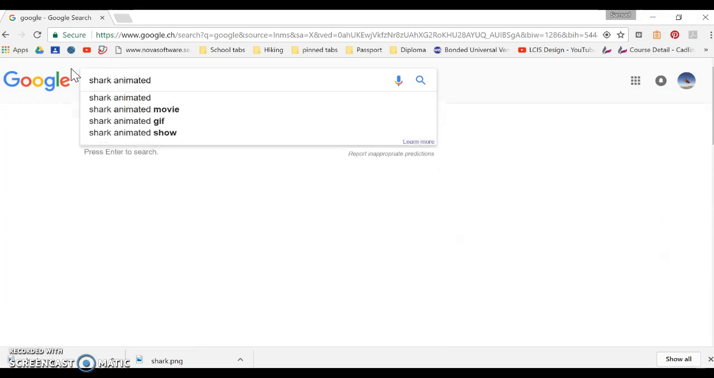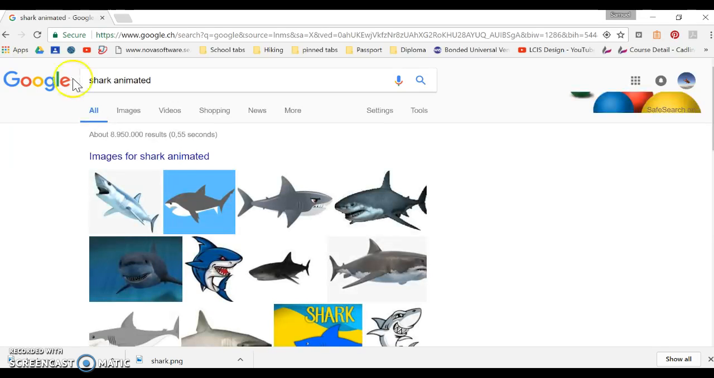Now, I recommend you just go on to Google and you type in the type of design you want. So I recommend you get an animated version of whatever it is you seek for your design. So we've got an animated shark that we're looking for in this example.